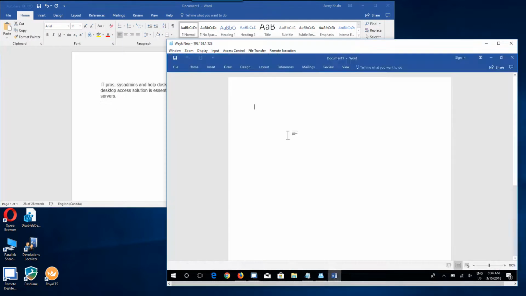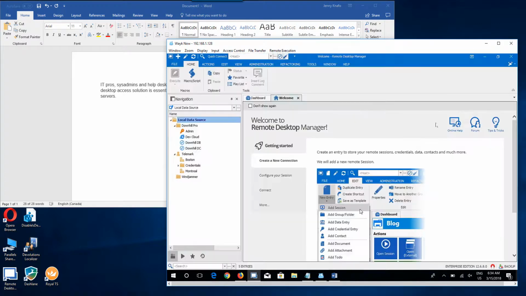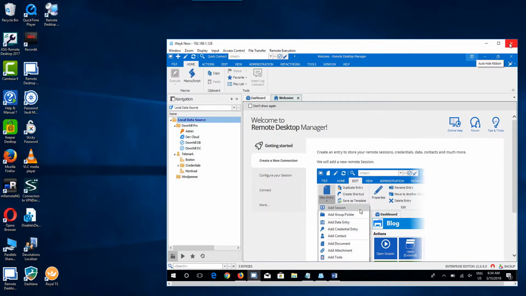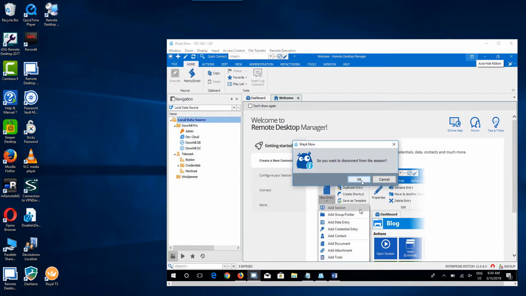Are you using Windows, Mac OS X, or Linux? No problem! Wayk Now can be used on any of those platforms, all with the same rich feature set.